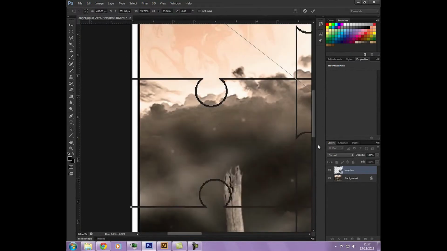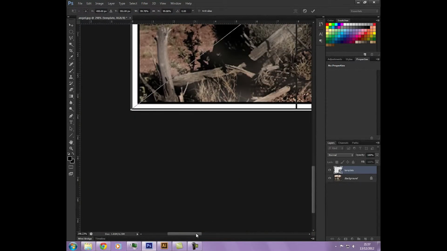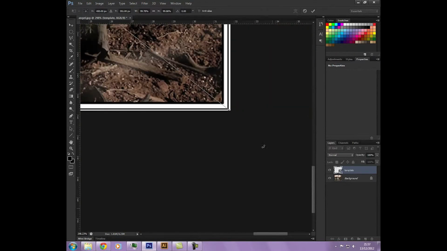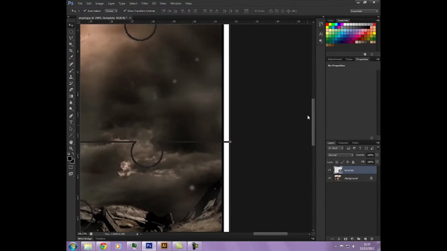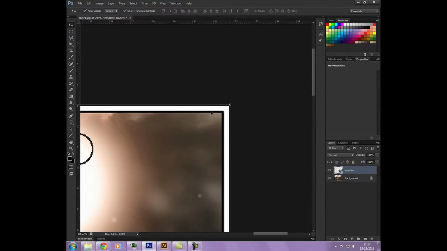And then let's go down to the bottom, scroll right across, and we do the same here. Once we're happy, we press return. Remember, we put this in as a smart object, so doing that, we don't lose any resolution, or it doesn't anti-alias it to go blurry. That's why we use a smart object.